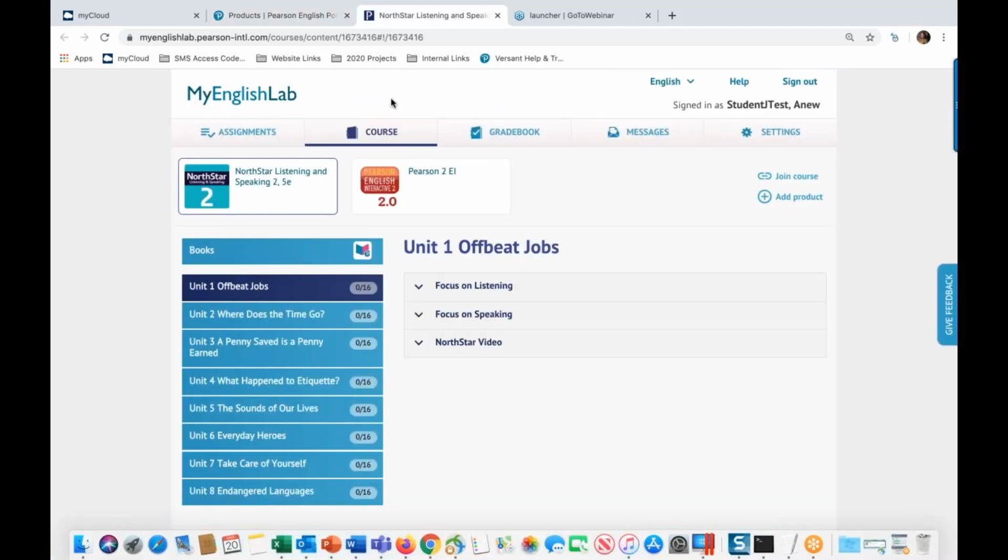As a student, I'm on the course tab, and on the course tab, I'm able to see the products I have access to. This product is North Star Listening and Speaking 2, 5th edition. This product, Pearson English Interactive 2, but this is telling me that I am enrolled in a course. This is a product giving me basic content. This is the product, but I've joined a particular course.